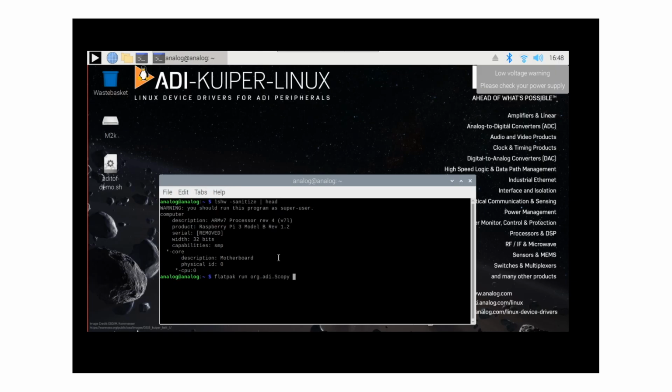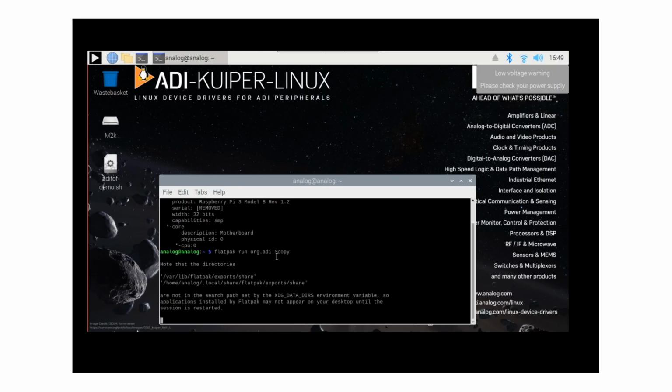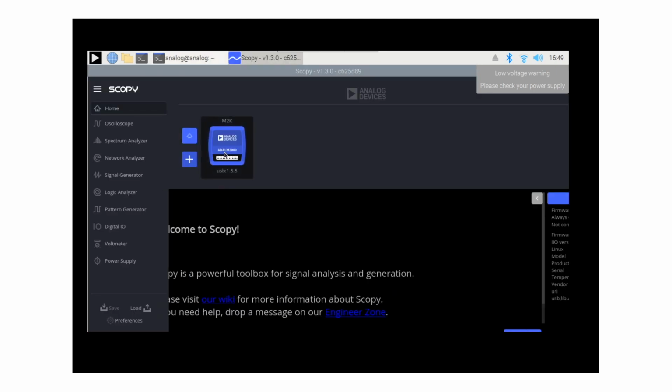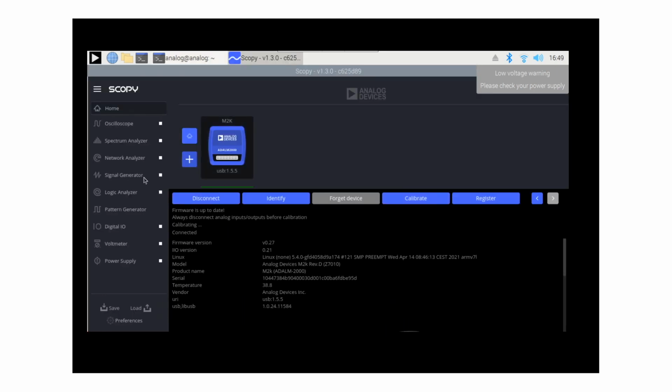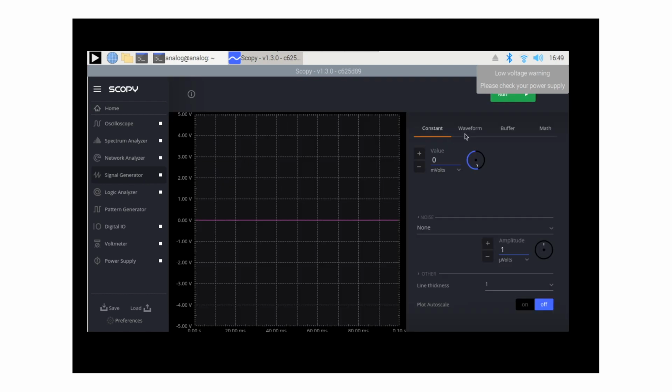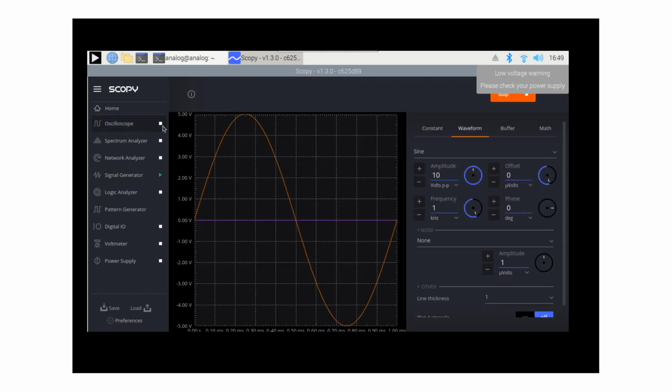Last but not least, we also released a flatpak for Linux on ARM-based processors. The installation is pretty much the same as for regular Linux. Here, you can see Scopy running on a Raspberry Pi 3B.